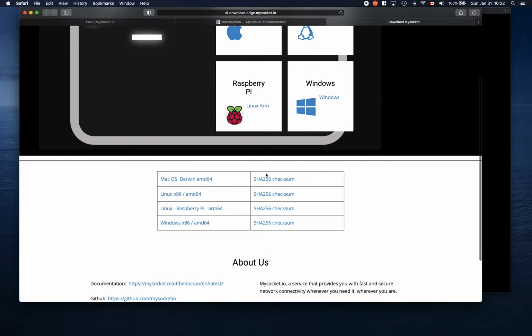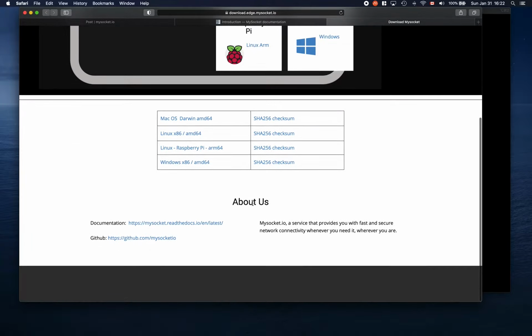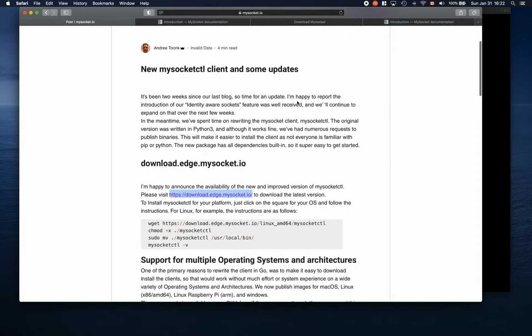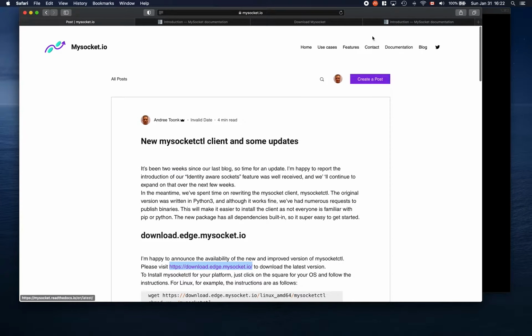The various platforms, you can download it here. You can find the checksums. Also make sure to check out the documentation. We do spend quite a bit of time on making sure that it is accurate. You can find general documentation about mysocket as well as the mysocketctl command line tool. You'll find a link to that documentation on our main page here as well.